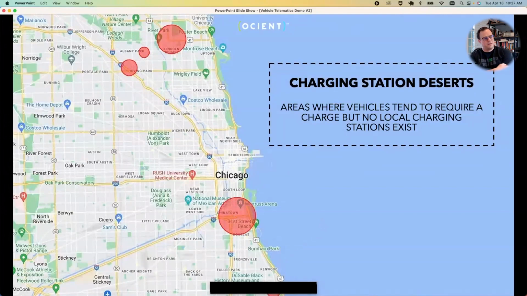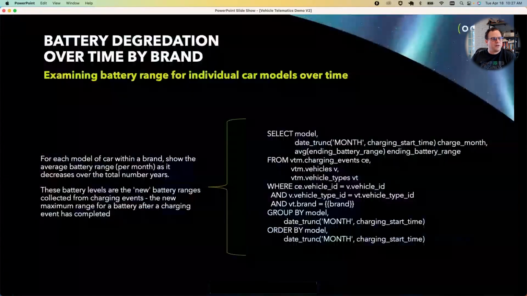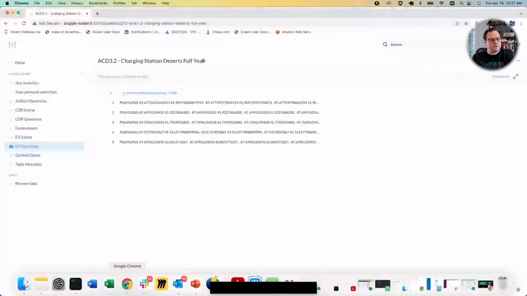Okay, the next thing we're going to do is look at the analysis of battery performance. Right? So battery performance is a very important factor when it comes to automobile companies differentiating themselves and getting people to adopt electric vehicles. The first couple we're going to look at are pretty straightforward. In this one, we're examining the battery range for individual car models over time. For each model of a car within a brand, we're going to show the average battery range and how it decreases over the number of years of use.